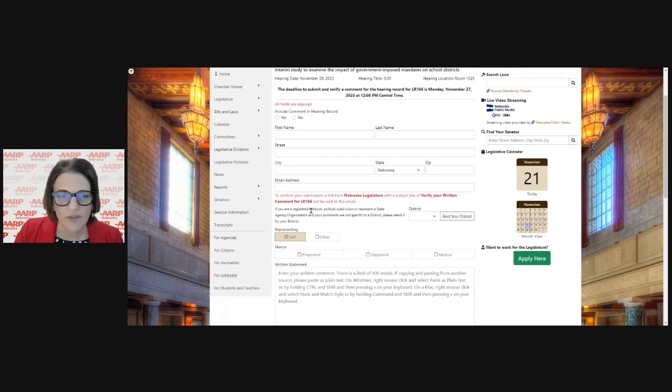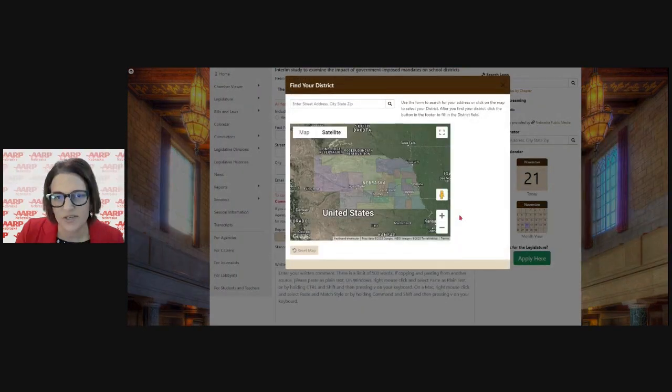Then you will list what district you live in. Again, 1 through 49 is listed here. If you don't know what legislative district you're in, you can click Find Your District. And again, this is where you'll enter your address, your city, state, and zip code. And I will just do that real quickly here to show you what I'm talking about.